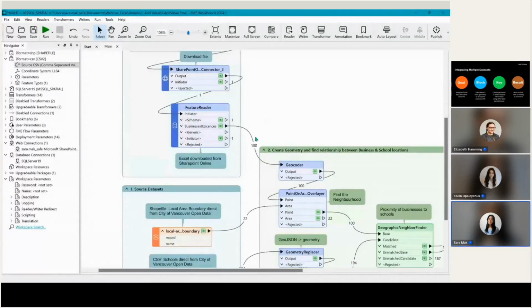So some of these businesses are liquor or cannabis stores, and we want to see which one of those are close to schools. That way we can be sure to check on these stores a little more to make sure that they're not selling to underage children.